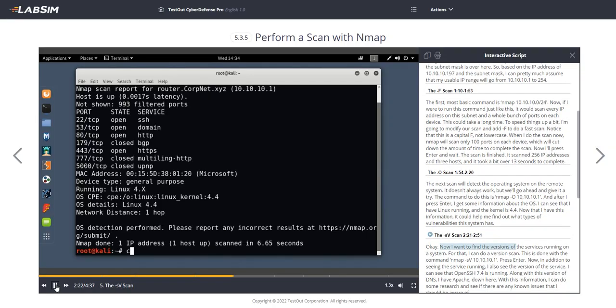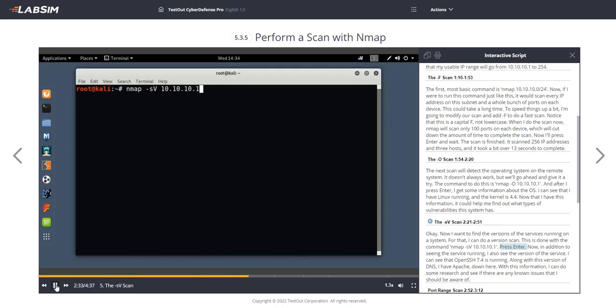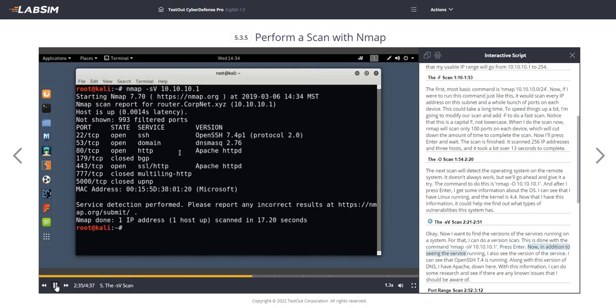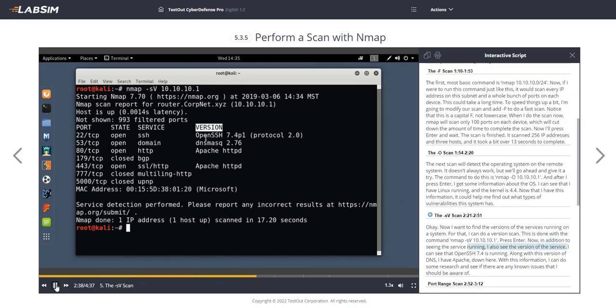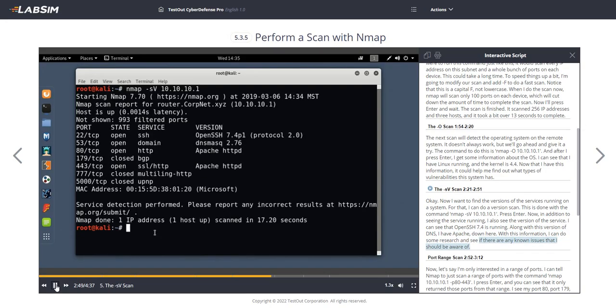Okay, now I want to find the versions of the services running on a system. For that, I can do a version scan. This is done with the command nmap -sV 10.10.10.1. Press enter. Now, in addition to seeing the service running, I also see the version of the service. I can see that OpenSSH 7.4 is running. Along with this version of DNS, I have Apache down here. With this information, I can do some research and see if there are any known issues that I should be aware of.